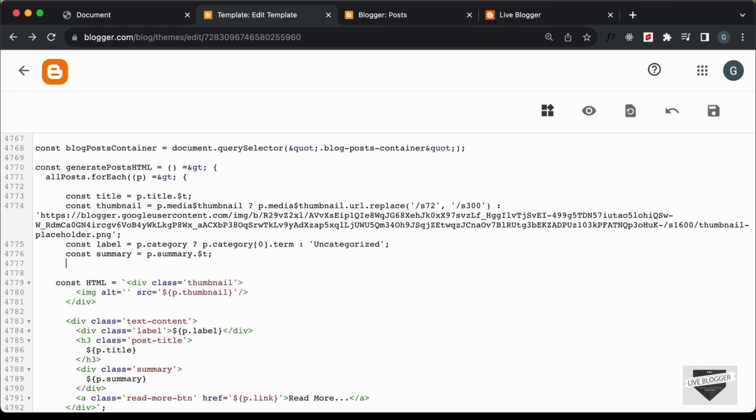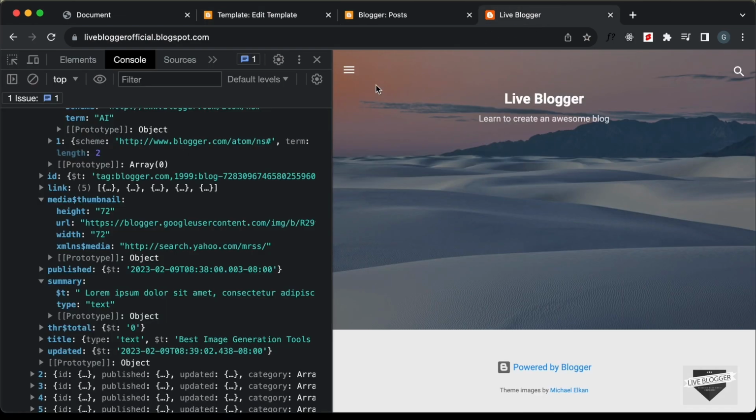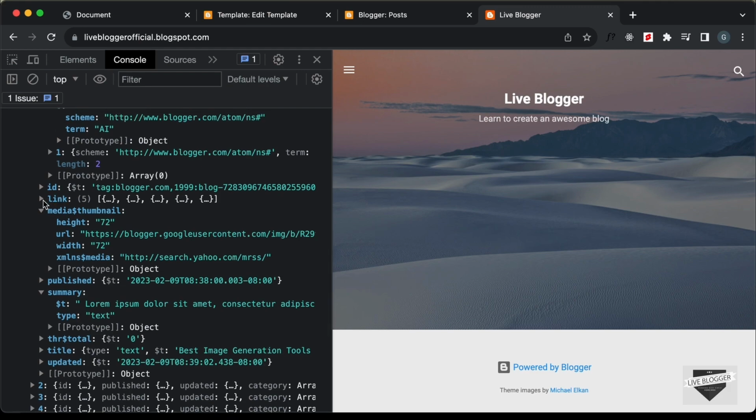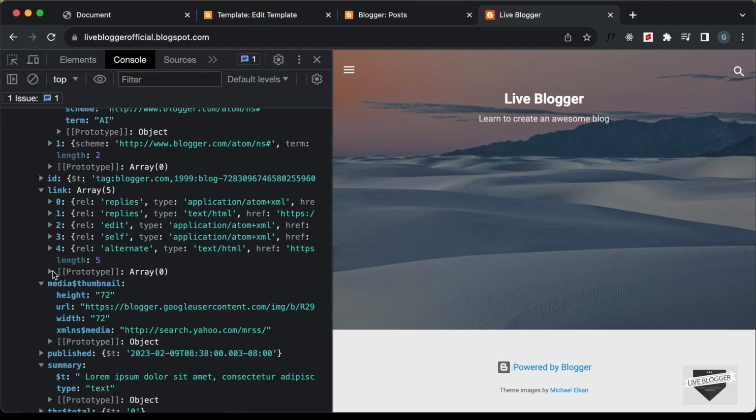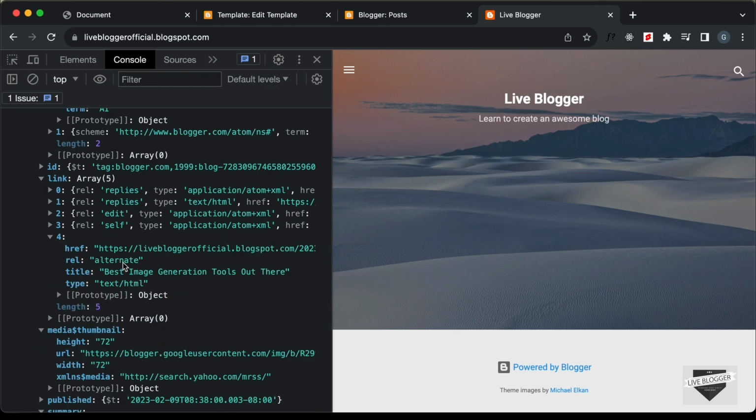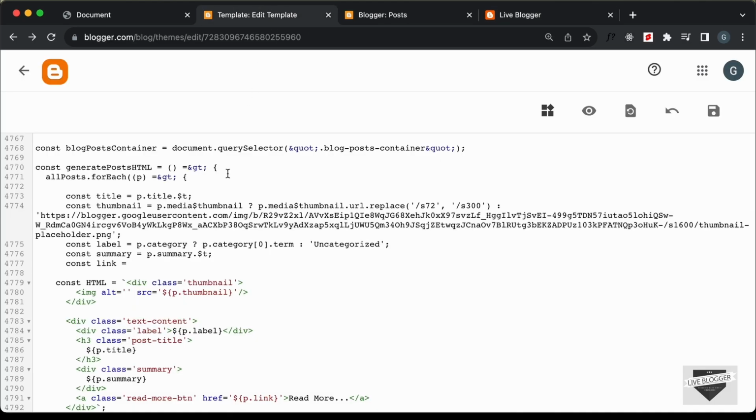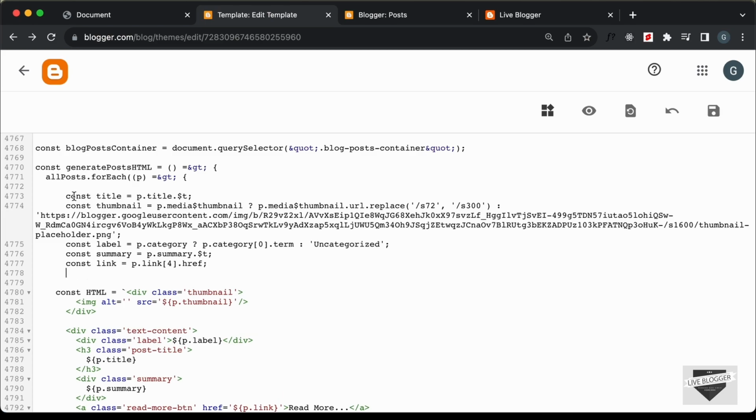and then we need to have the link, so let's type const link equals, and let's go back over here, and here we have the link, and here we can see that the fifth element is actually the link of the post. So in that we have href, so here let's type p.link, and here let's type 4 because arrays start from 0, so we need to type 4 for the fifth element, and then we have .href. Alright, so that's it with all the constants.